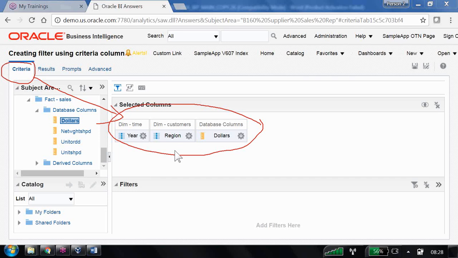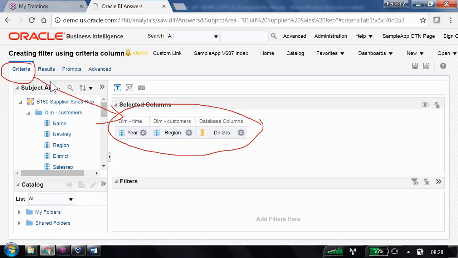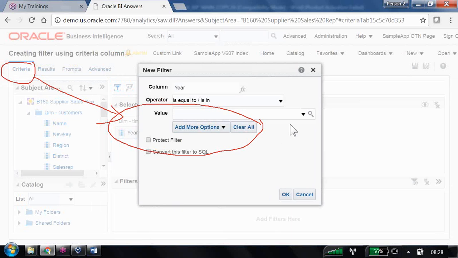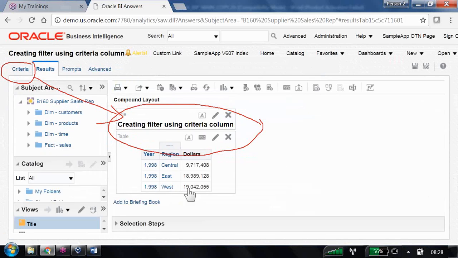Applying the filter is very simple. Suppose I click on the results, we are getting 1998 as well as 1999 data. I want only 1998 data. Then what can I do? Go to the criteria, put your cursor on the year. Then we have filter. You are looking for only 1998 data. Then select 1998, click on OK, then click on results. We are seeing only 1998 data.